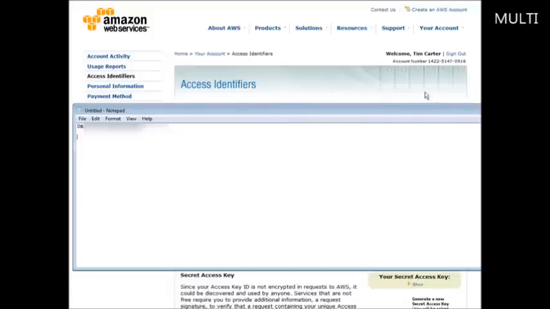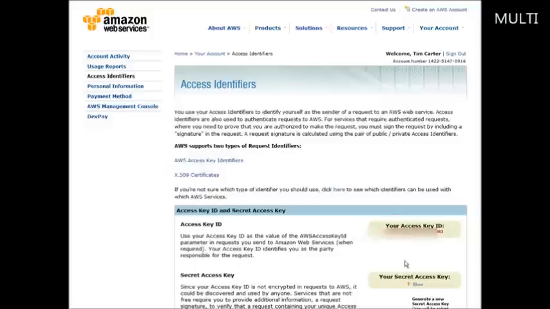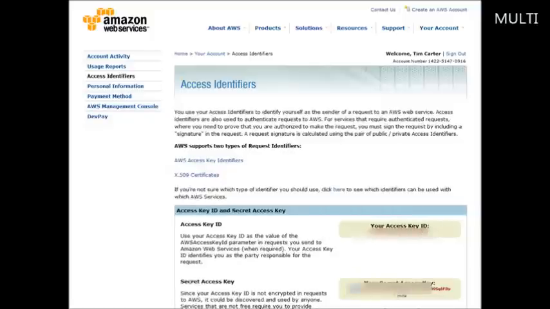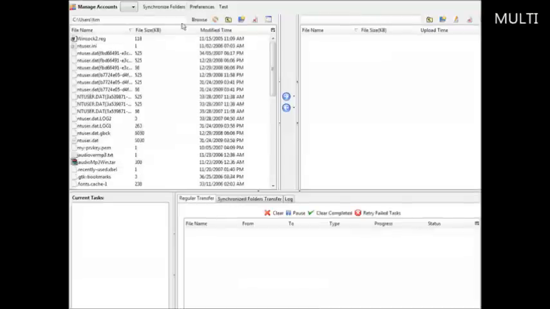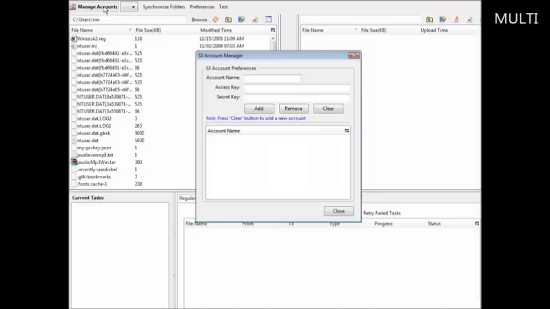Then go back to your browser here and click on Show underneath your secret access key. Grab that and then paste that into your Notepad session as well underneath the other one. Now go to your Amazon S3 Organizer, go to Manage Accounts, give it a name here, it doesn't matter what you call it.